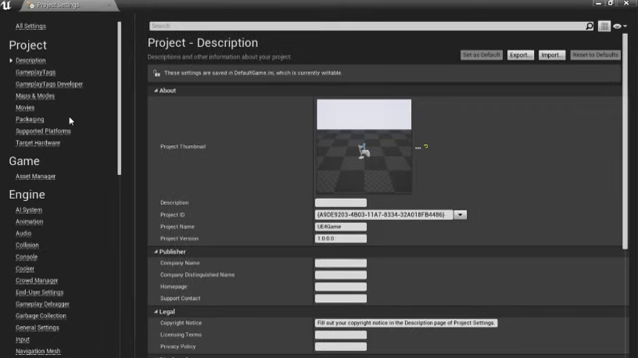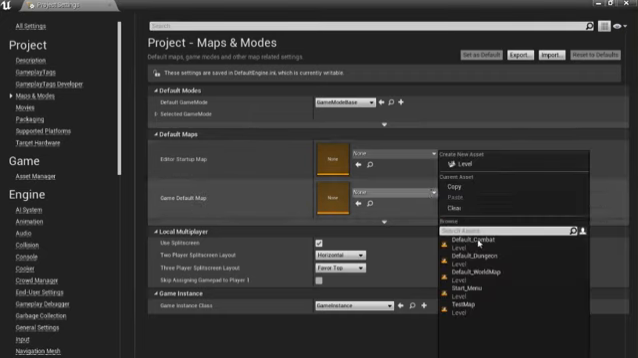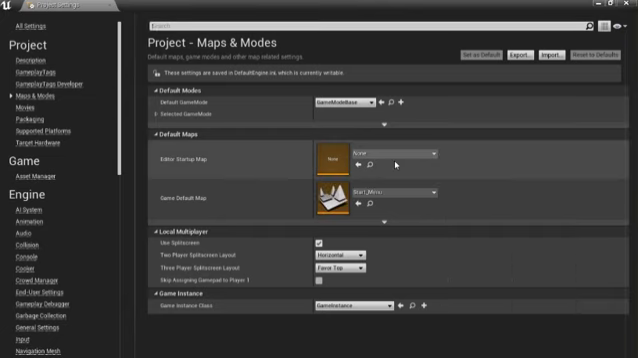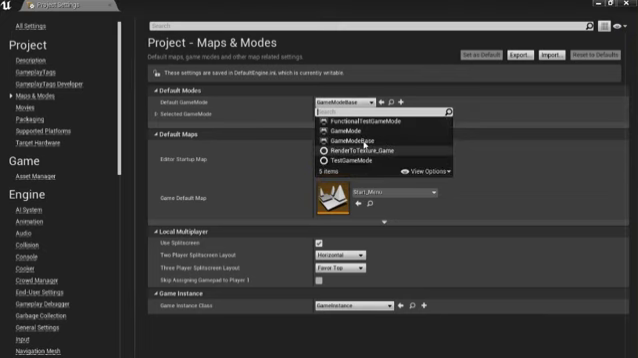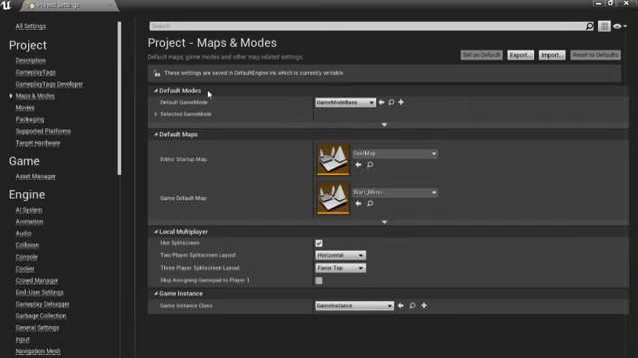And maps and modes, editor start game default map. For game default map, let's take the start menu, and for the editor startup map, I think we will be in the test map for the next times, as soon as we are out of the basic testing. I will change this one. Game mode. How did I call my game mode? It's probably the right one. That's all. So next time when I start it, we will be in the test map already.